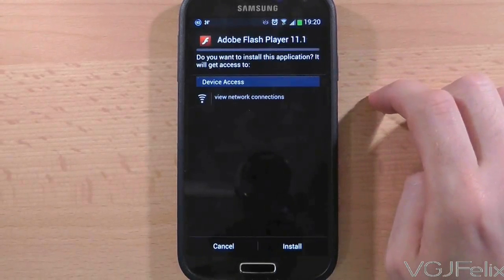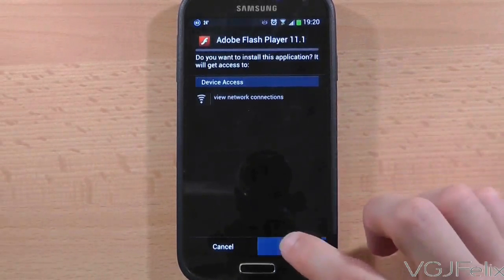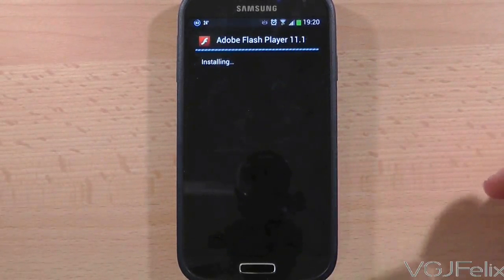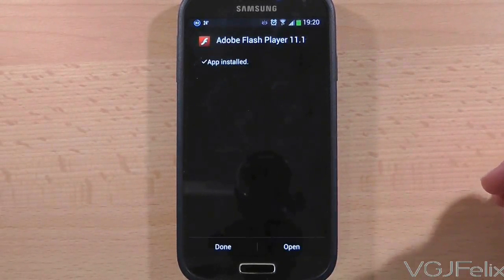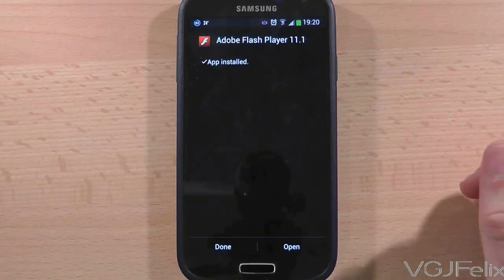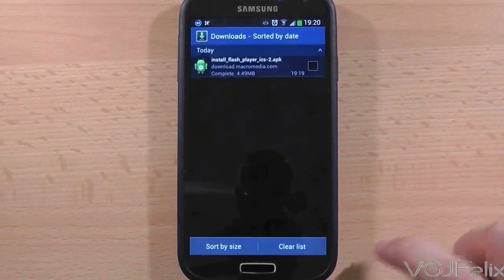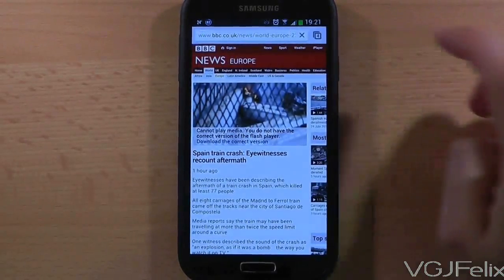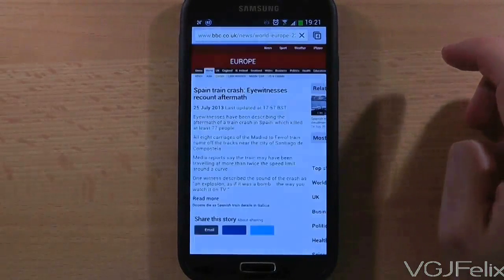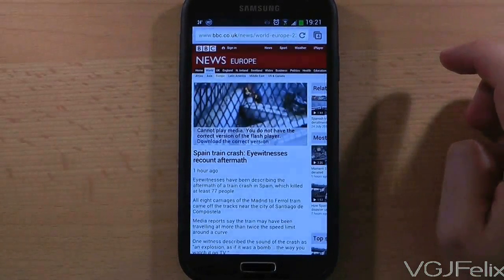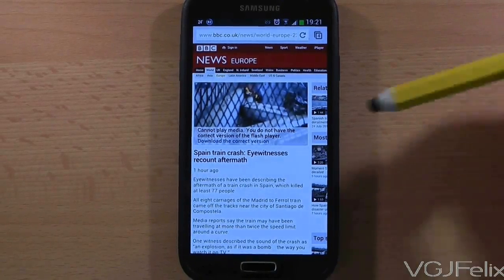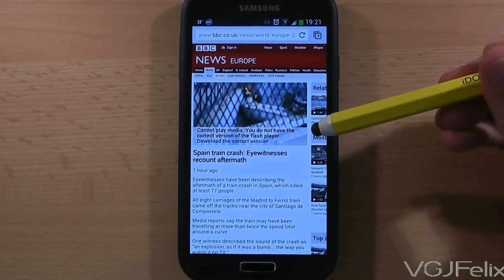So that's your guide to installing Flash, but it's not quite as simple as that, because if you go back to the website, it's still going to tell you that you can't load the media content because you haven't got the correct version of Flash. Well, the answer to that is you do have the correct version of Flash, but the Chrome web browser doesn't support Flash at all, so you're going to need a new web browser.